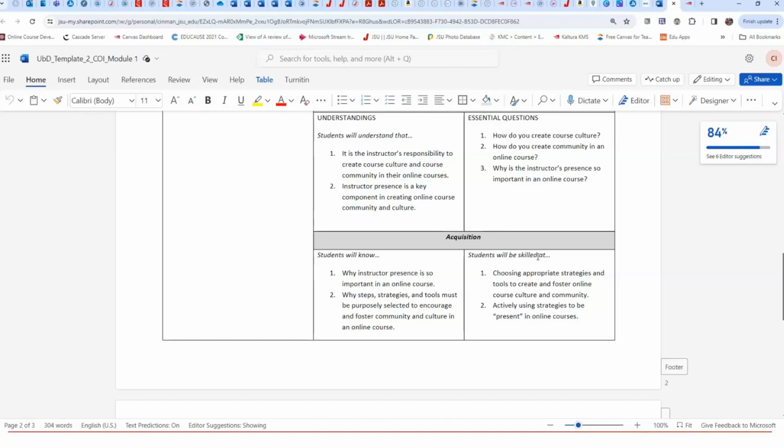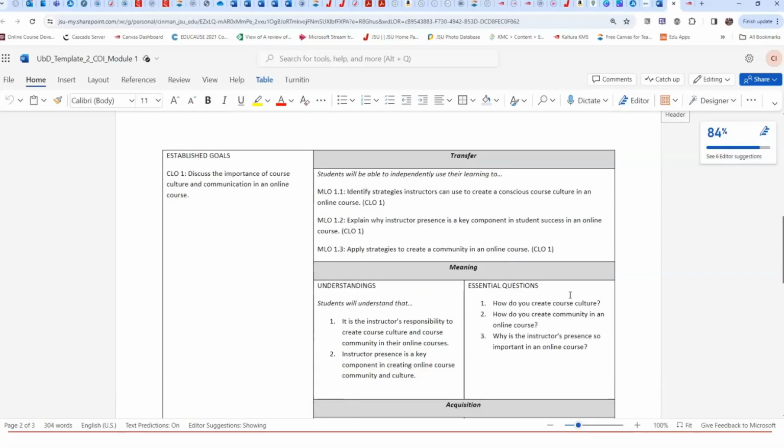And what will they be skilled at? They'll be skilled at being able to choose those appropriate strategies and tools, and they'll be able to use those strategies to be present in their online courses. Okay. So let's stop right here at this point.